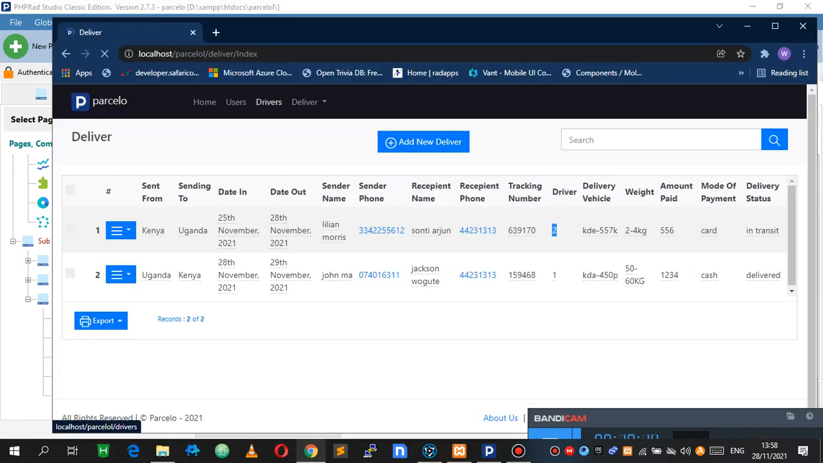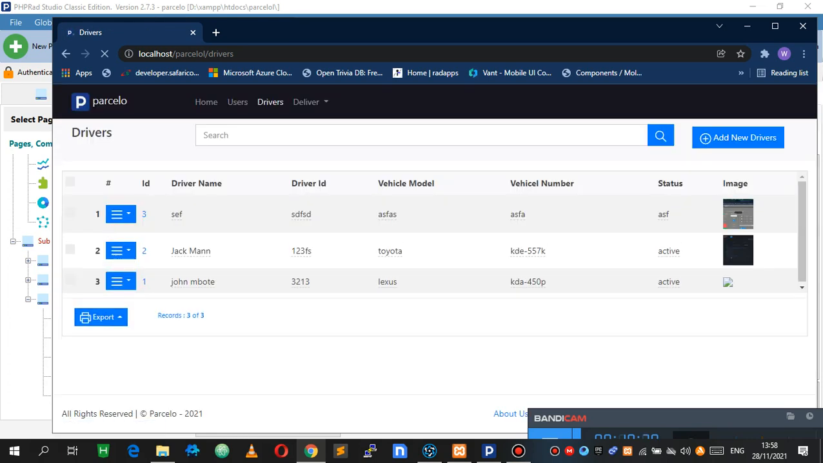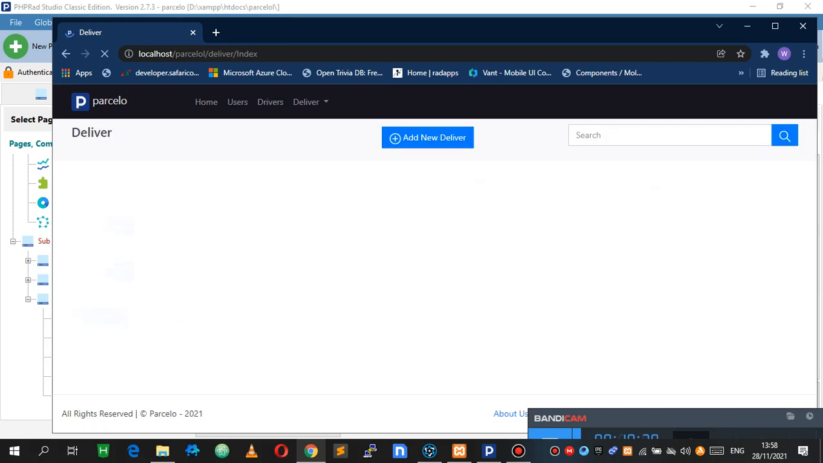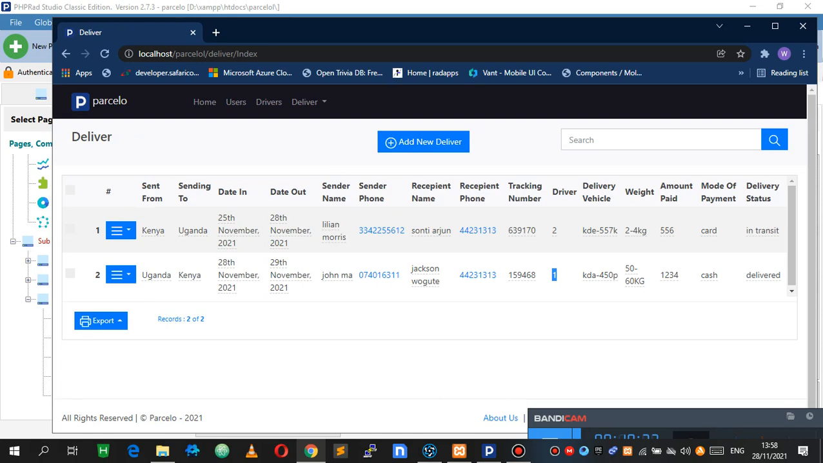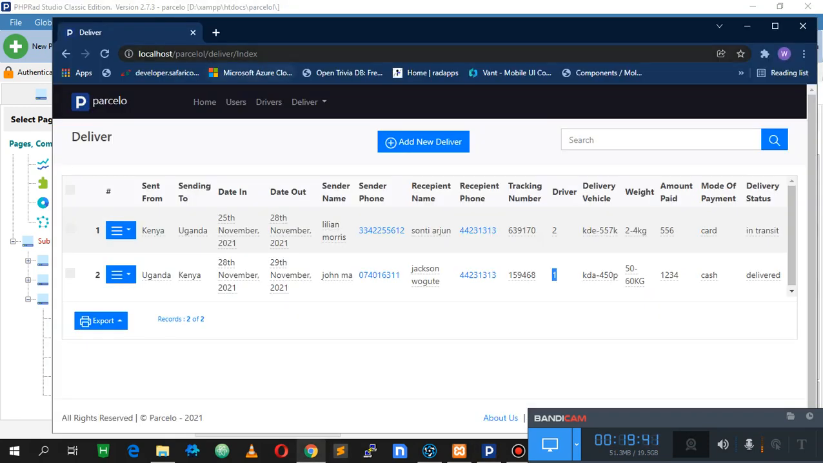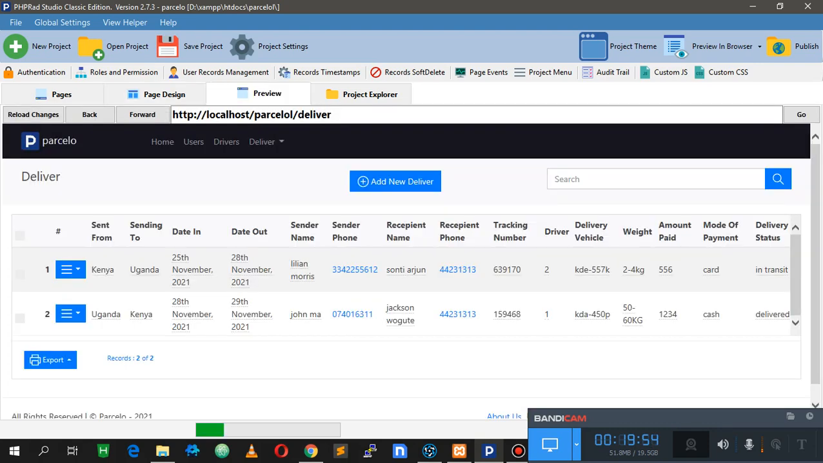So if I come to driver here, and I want to go to this driver John Bote, there is one. Now on the deliveries page here, the driver is 1, so this is going to be the ID of the driver that we are working with. All right, so let's come back here, and the data ID is going to be getting the ID from the drivers here. So order by, you can always do how you want it. Now show header, you can do that if you want. And let's go in this page. So let's see what we get.